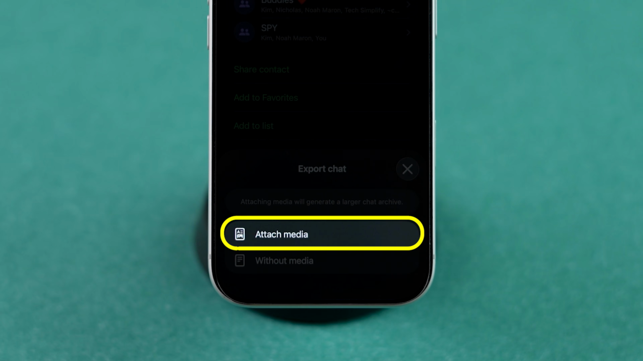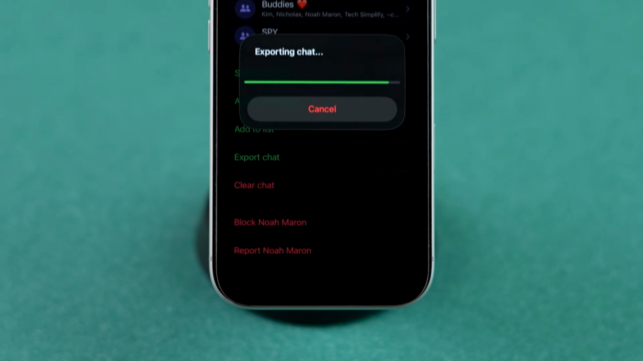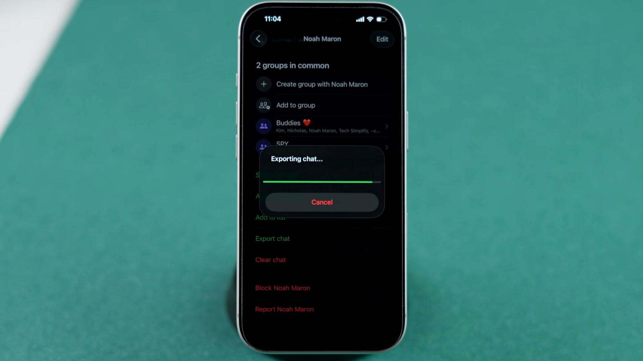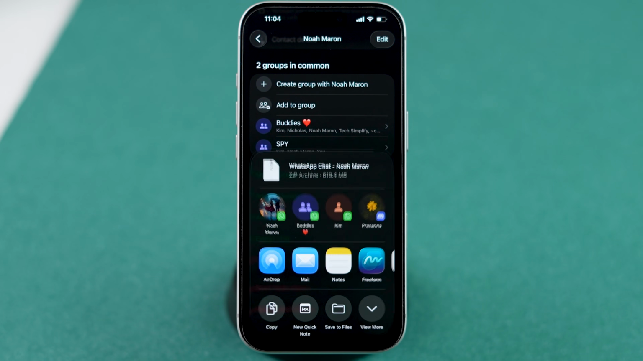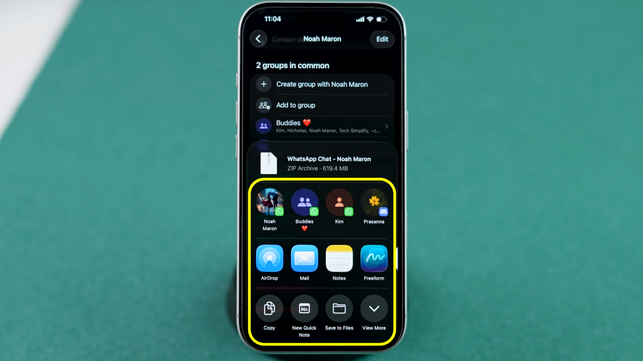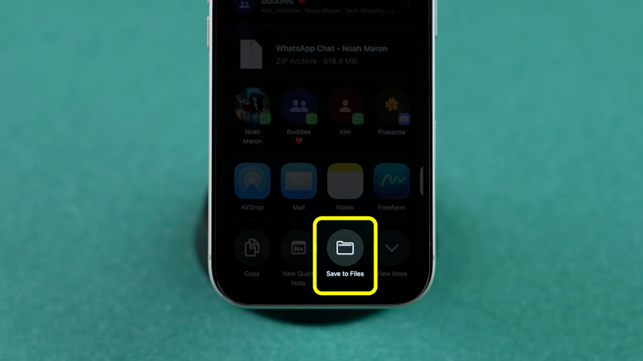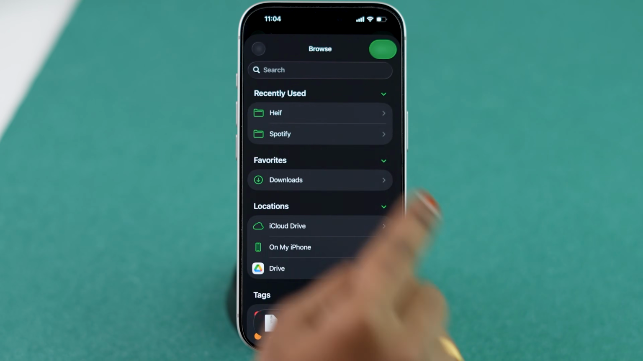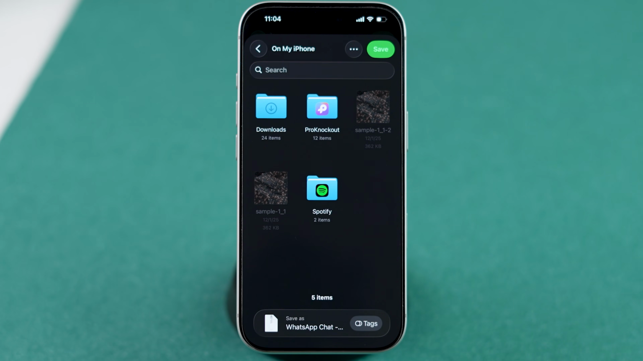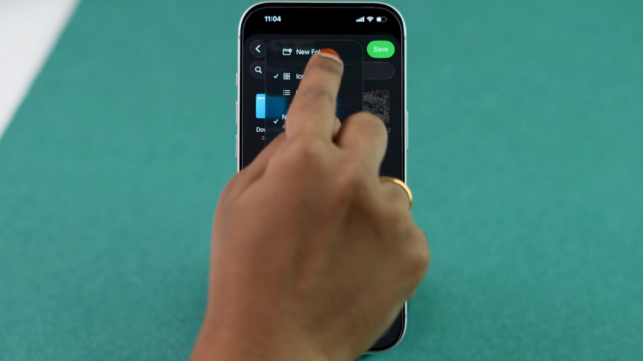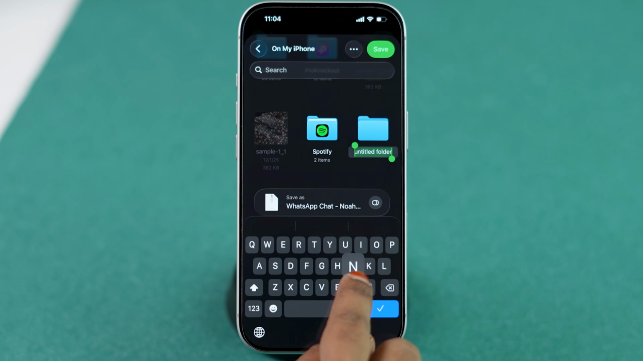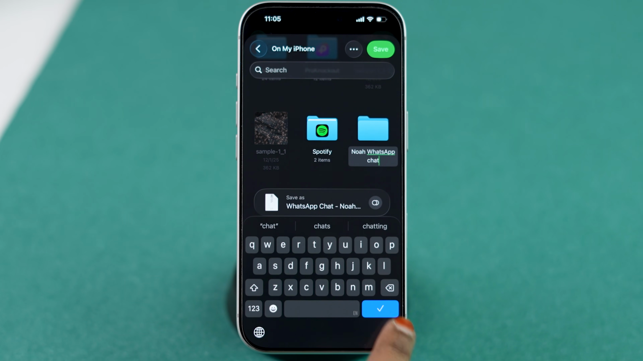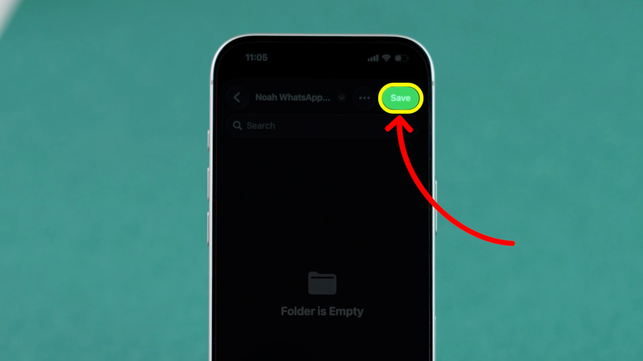Let's attach media. It will take a couple of seconds for WhatsApp to process the data. Next, a bunch of sharing options will appear. Let's save it to the Files app. After that, choose where you want to save the chat. You can create a new folder to save. Finally, tap on Save from the top right corner.